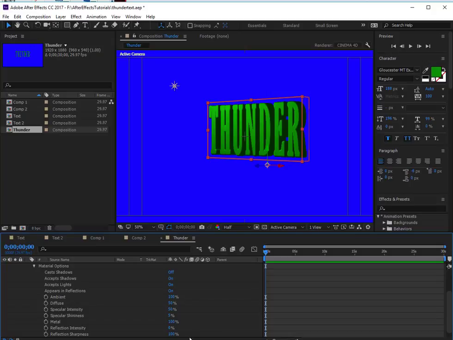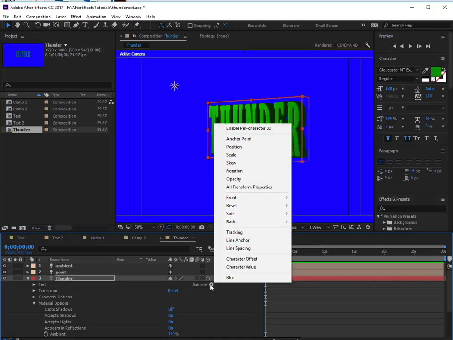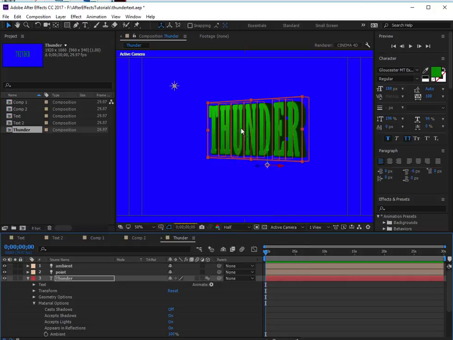The other thing that's really cool is the animators all work in the 3D as well. So when you come up here and you go to your animate, if we want to separate the letters, we can separate them so that they would come in independently from each other. You just have to enable the per character 3D option here at the top. You can see these have now been separated into individual letters.